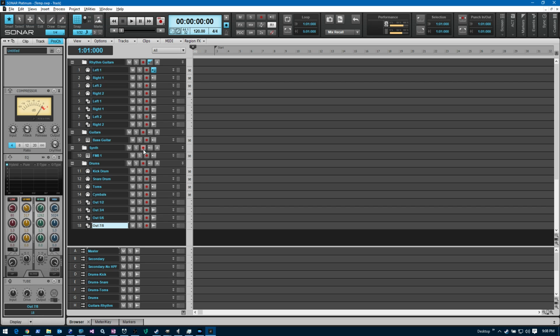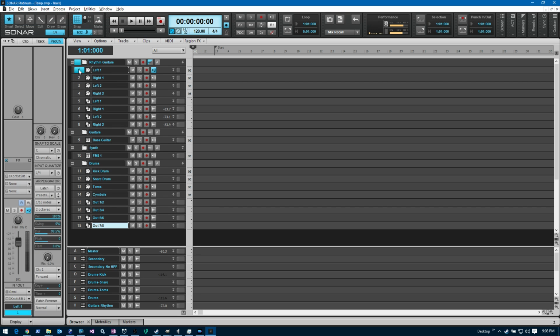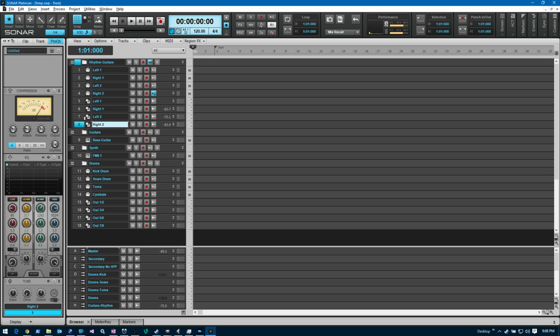And here are all my tracks. You can see here for my rhythm guitars, I have this in a folder, and there are 4 MIDI tracks, and then there are 4 associated audio outputs with those MIDI tracks. I also use the same for my drums down here. Same setup. The audio and the MIDI tracks are separated. These two are combination audio and MIDI tracks. This is the bass guitar, and this is a common synth that I use.